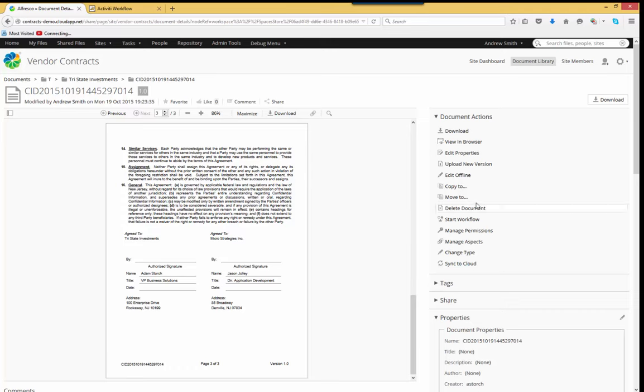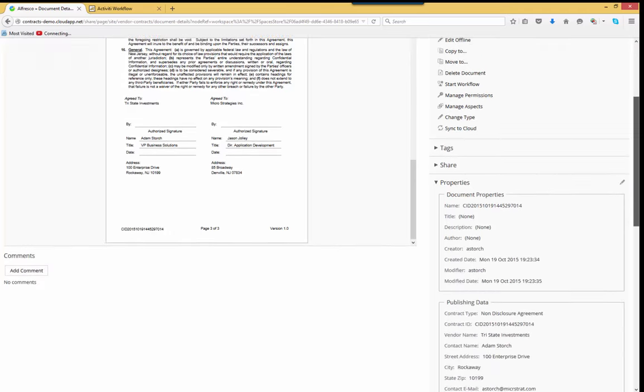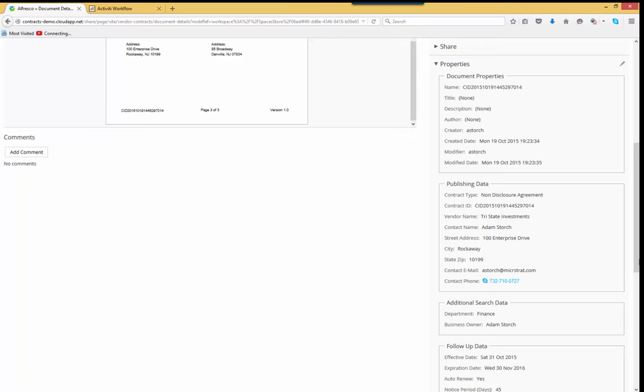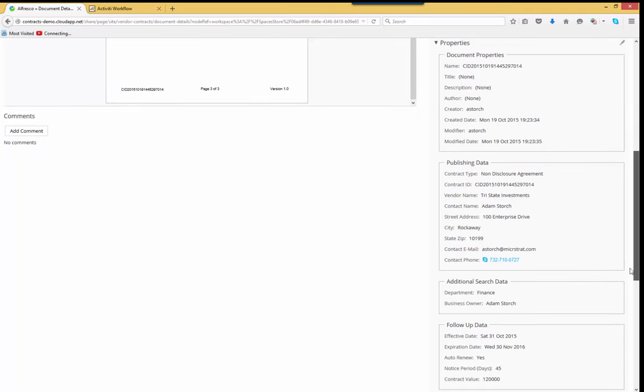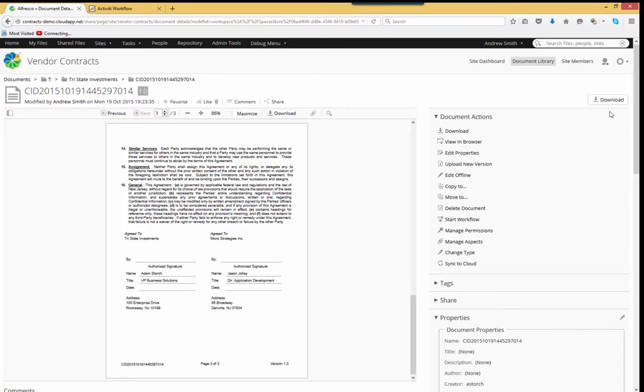Now, all that data we entered, remember all that form data? That is sitting here off to the right. So all that information is completely searchable. So the contract type, the contract ID, vendor, all that information you entered, it is captured and stored as metadata to be searched later. Remember the follow-up data as well? So all this information you entered is there for use.